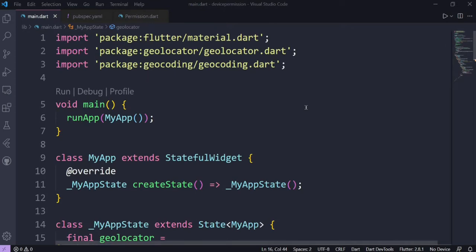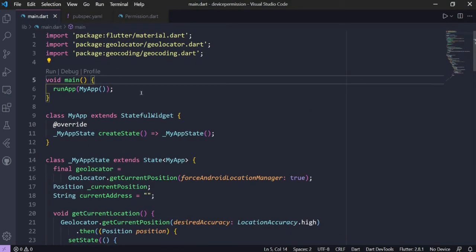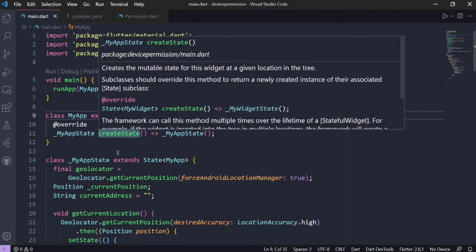Now let me zoom it a bit. Yeah, fine. So starting with our main function here, I have taken the app's name as MyApp. You can put any name you want. And then I have created a stateful widget. Class name is MyApp. This is the standard code snippet.